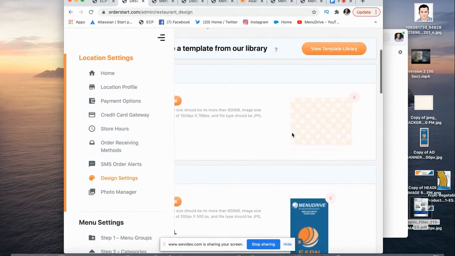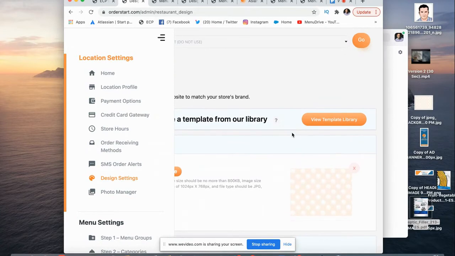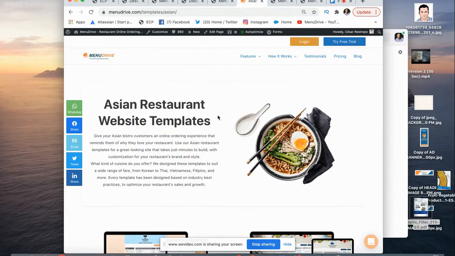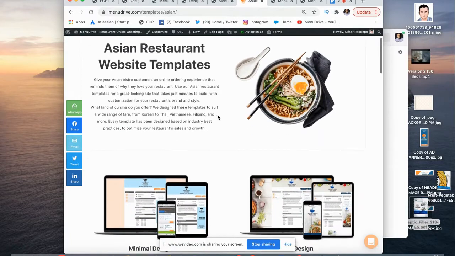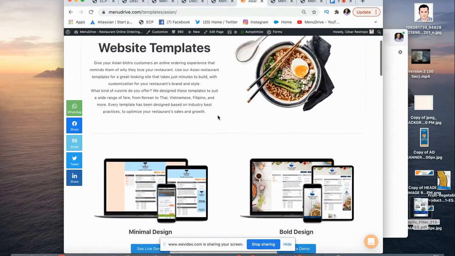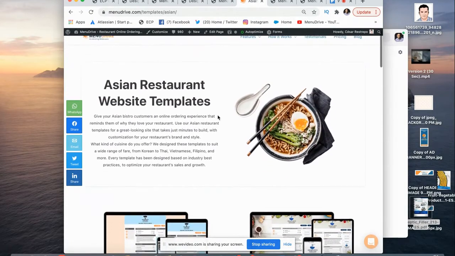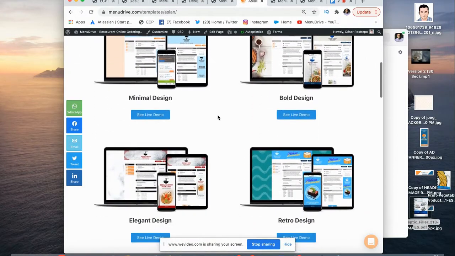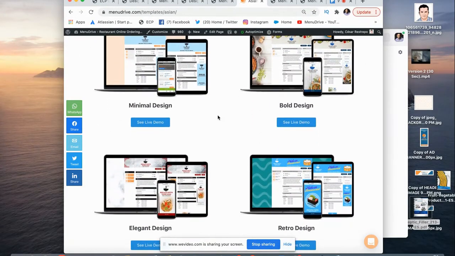At Menu Drive, we have created about 100 different templates that you can use to start building your storefront. Let's say that you have an Asian bistro and you want to use one of the Asian restaurant website templates that we have. Once you get to our template library, you can click on Asian, and then you will see the 4 different concepts that we offer.